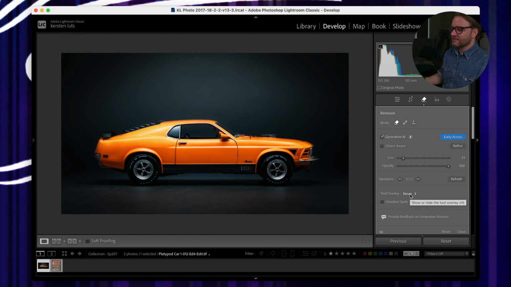What we've just done in no time at all is we've just completely taken off the decals on the side. Pretty straightforward. I mean, it really couldn't be any easier, I think. Right, let's have a look at another picture.